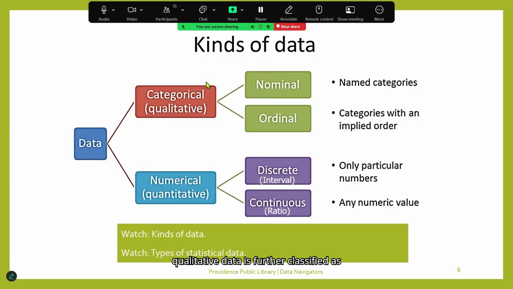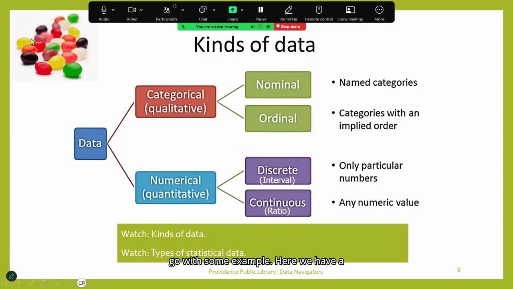The qualitative data is further classified as nominal and ordinal. So let's go with some example. Here we have jelly beans, right? If I categorize based on the color, red, green, yellow, that is a name, right? So it is a name category. If I say satisfied, unsatisfied, then there is an order in that. Then that is ordinal. If I count something exactly, then it is discrete. If I measure something, it is continuous data.